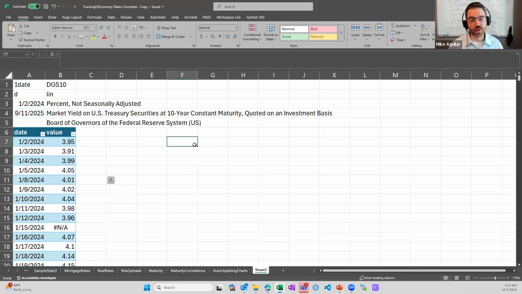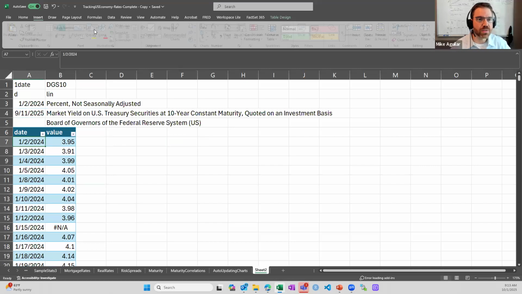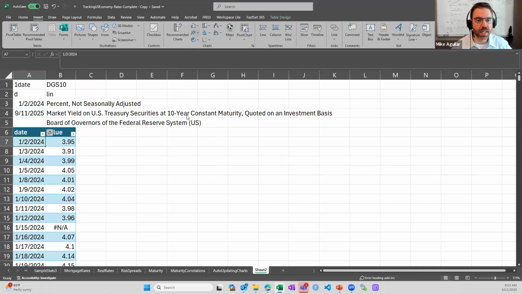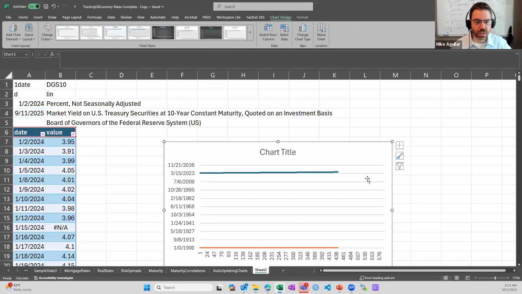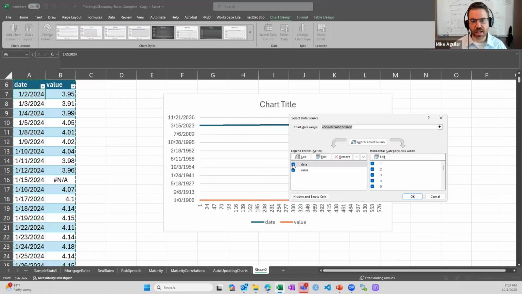Okay, so now we have a table. It's called Table 8. What I want to do is click over here in the table, go to Insert, and Line Chart, and Super Ugly. Okay, so what we're going to do, select Data, and you see it's got a couple things here. I don't need that date. I don't need that guy, right? Because I don't want to put that on the x-axis. So what I'll do is I'll remove that, and I just want to plot that.